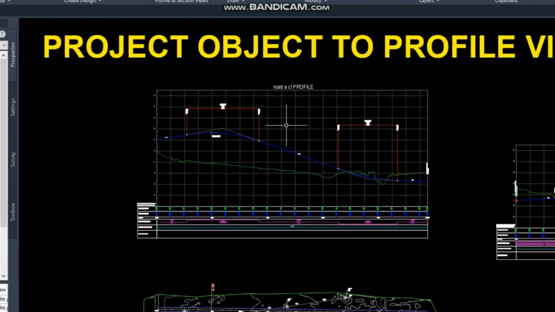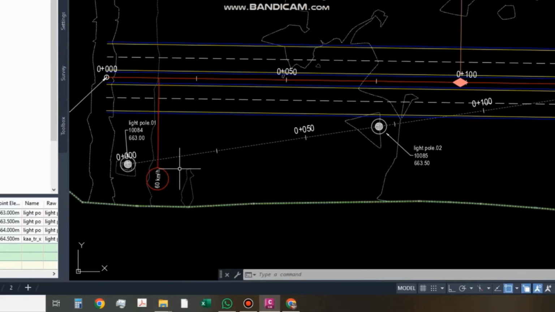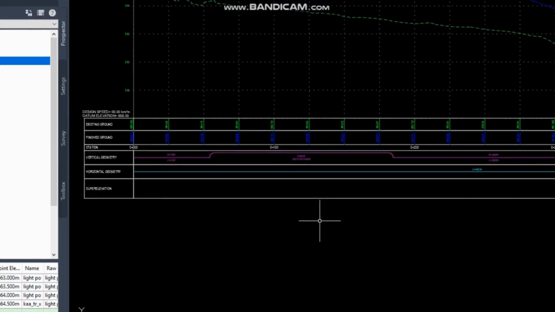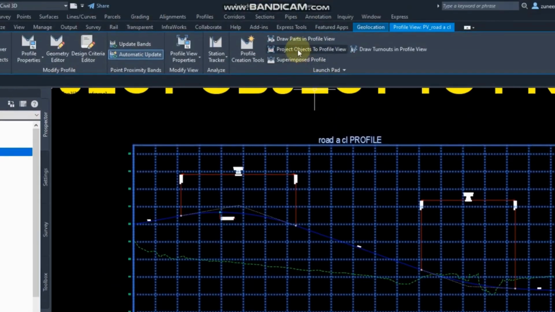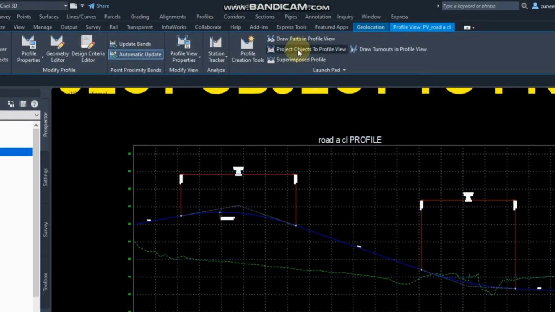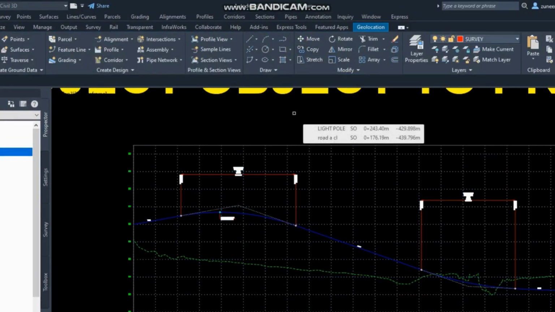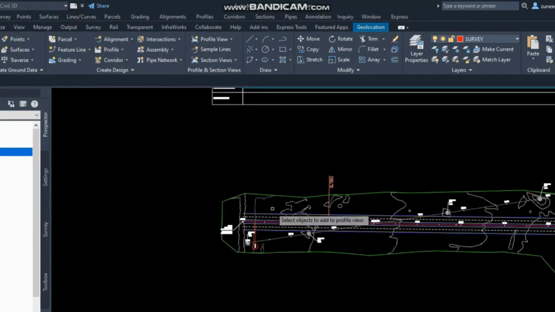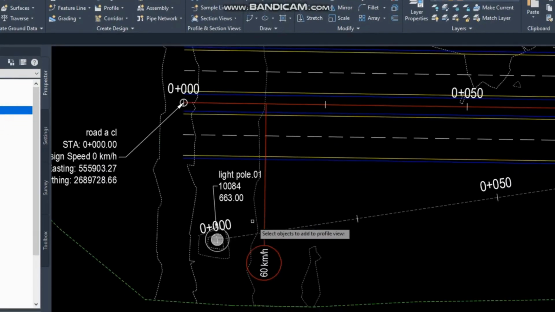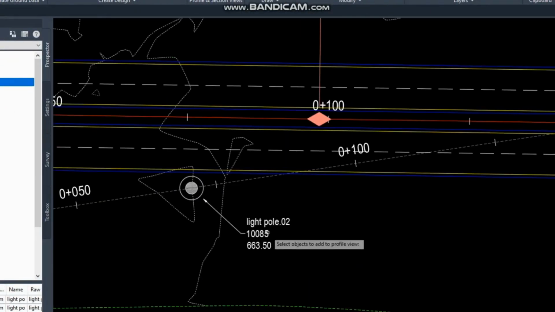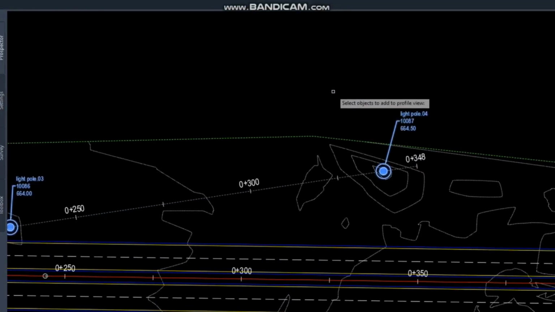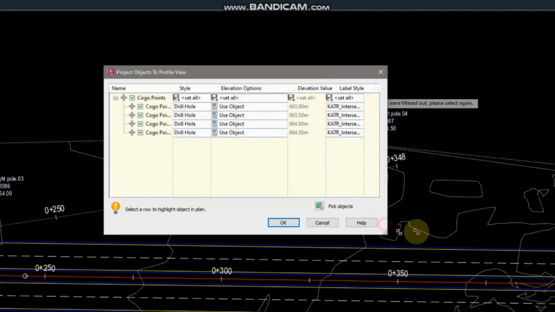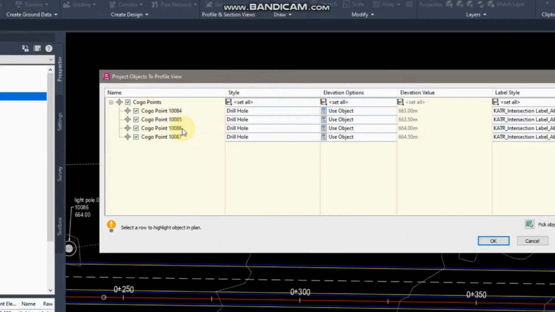So to project the points on the profile, I will click on the profile and go to Project Objects to Profile View. Then it asks for the objects to select, the objects that will be projected in the profile. So these are my objects, number 1, 2, 3 and 4, and then I right-click, and it asks for the style.